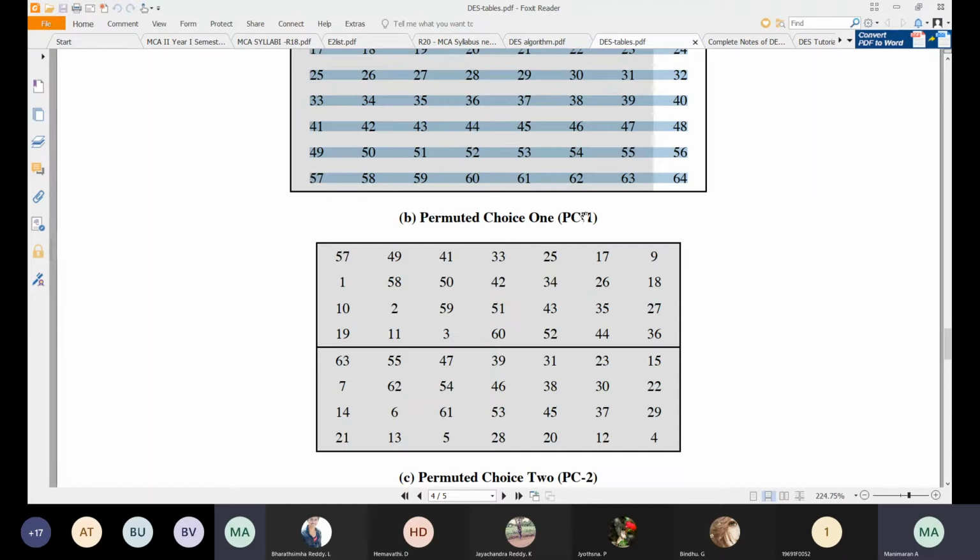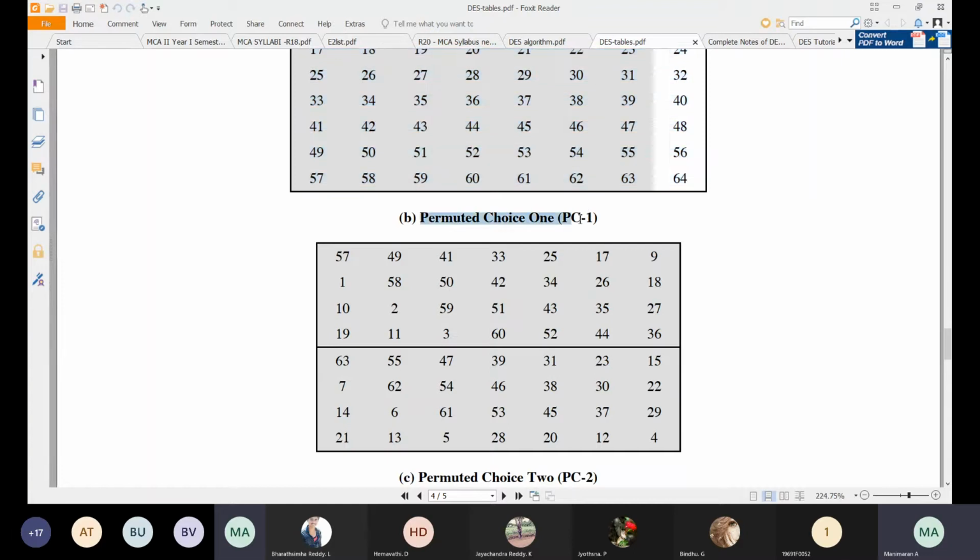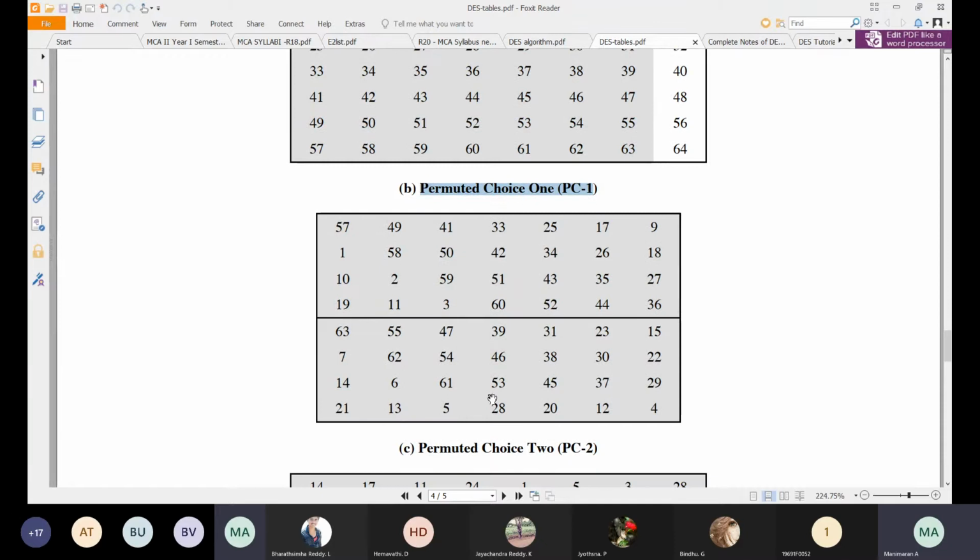Then permuted choice 1. One time we are applying the permutation. For that, we have to use this table. Actually, we are dividing the key into two halves, left half and right half. So totally 56 bits is the key size. If you divide into equal halves, it means 28 and 28. So see, this entire table is divided into two columns. The first column represents the 28-bit left key, and the second column represents the 28-bit right key.